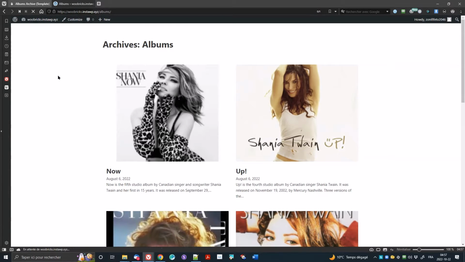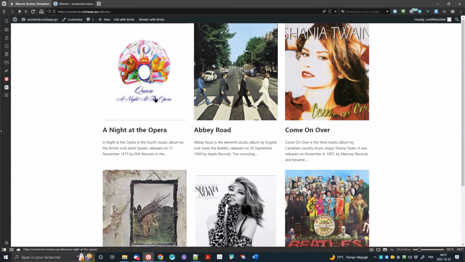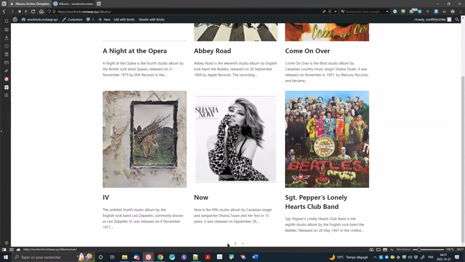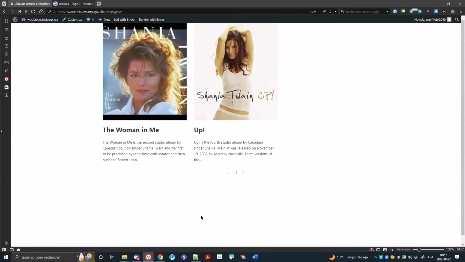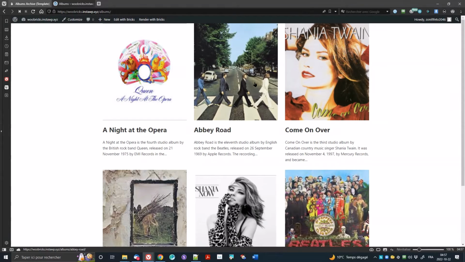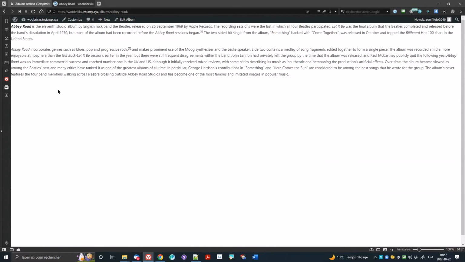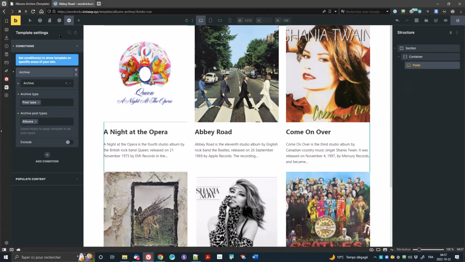So let's refresh that. And now we see the 3 columns that we have, and we also see the navigation at the bottom. All right. And I can click on any of those to see the album. Of course, we didn't create any template for that. So let's create the album template, the single album template. So I can go there from there.